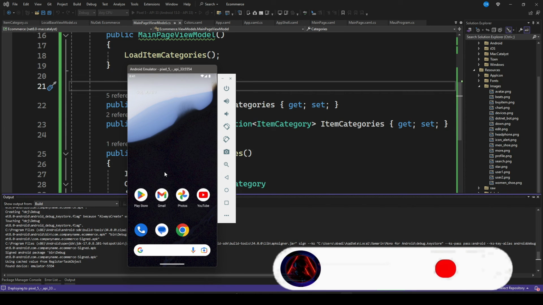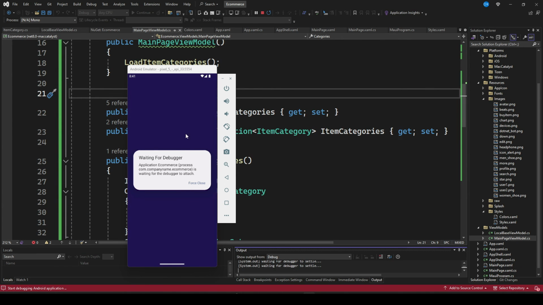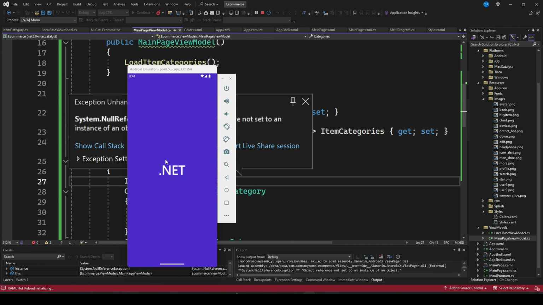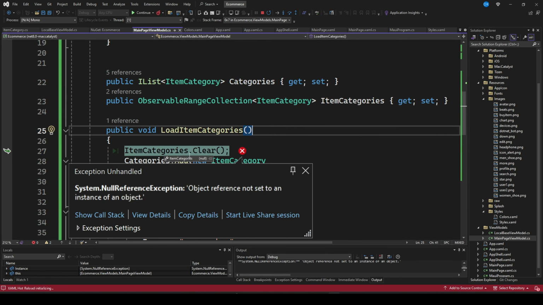So let's just wait and see how our app looks like. So our app is launching, as you can see. So let's just wait and see. So there we go. So let's just see if our landing page contain now images and even, so you can see there is something that has gone wrong. So we have our item categories.